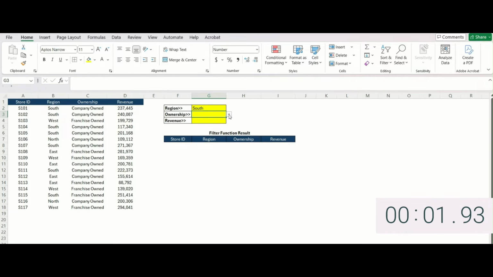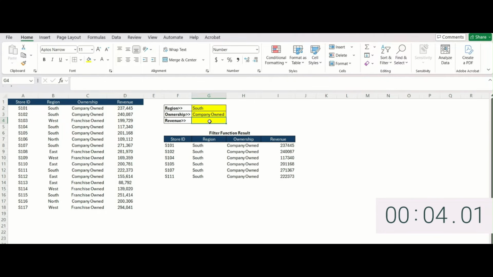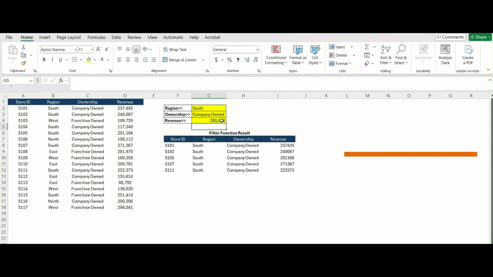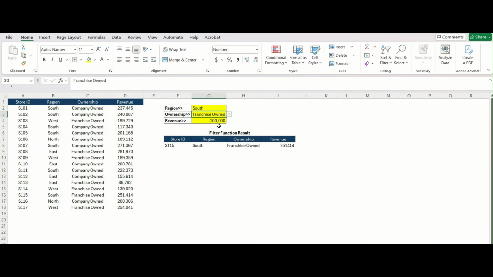South, company owned, and revenue of 2 lakh. With the FILTER function, it took me just 7 seconds and a few clicks to achieve the same thing. And the best part, I can do it over and over again without the hassle of reapplying the filter. Let me show you how to achieve this level of productivity so you can avoid awkward moments in front of your manager.